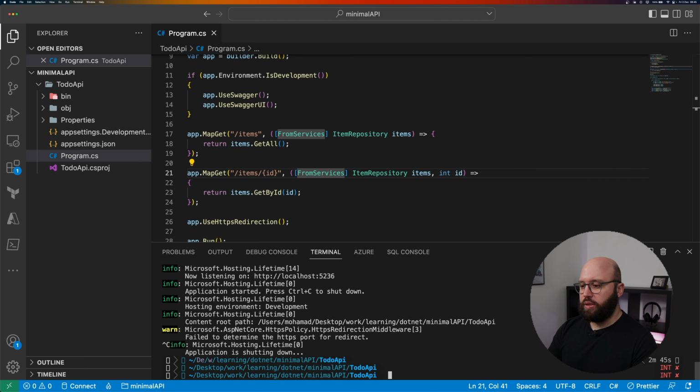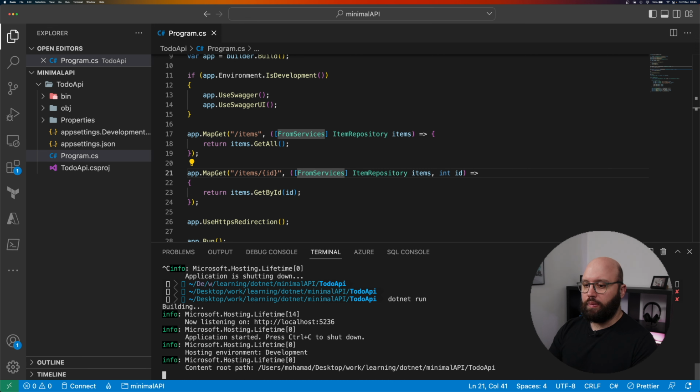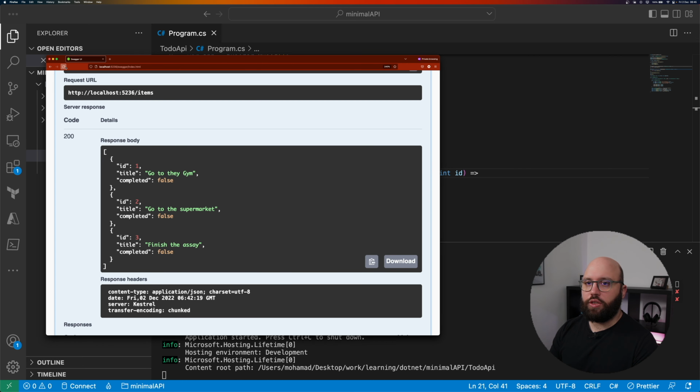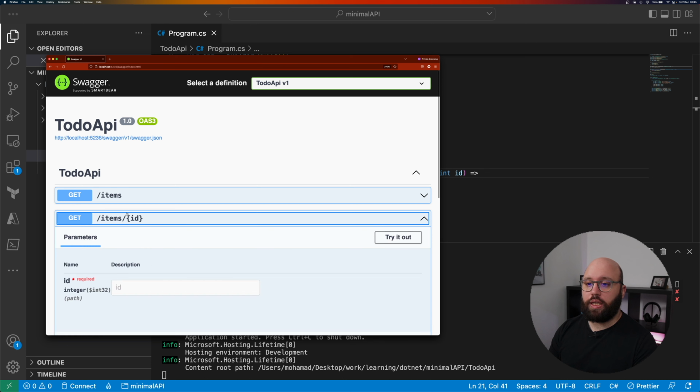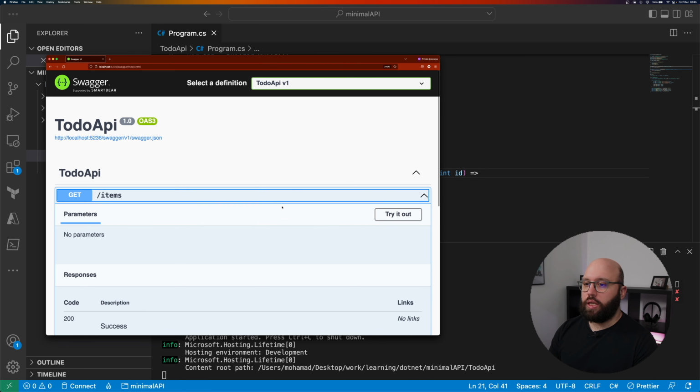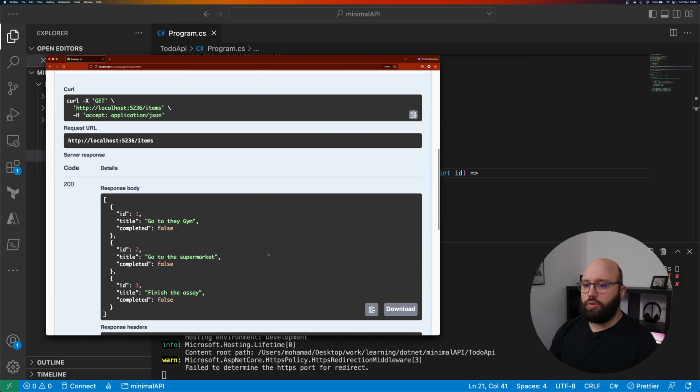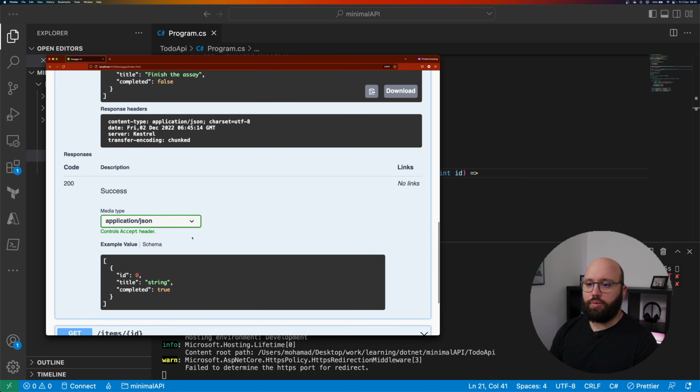Now let's stop this and run this again. And let us go back to my web browser and let me refresh this. So here you can see I have two endpoints now, which are get items and get items by ID. Let's try get items first to make sure it's still working. We can see I'm getting all of my information back.